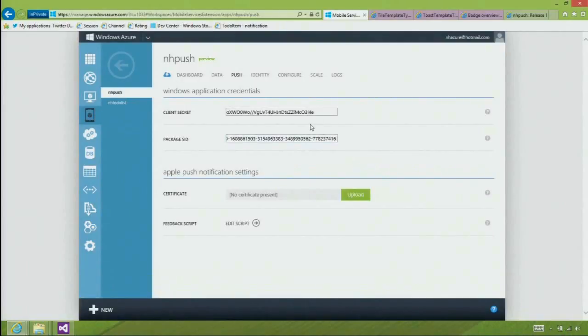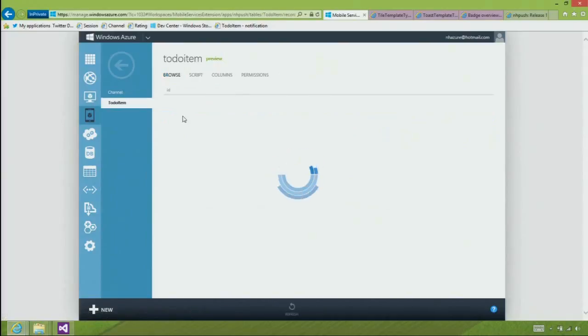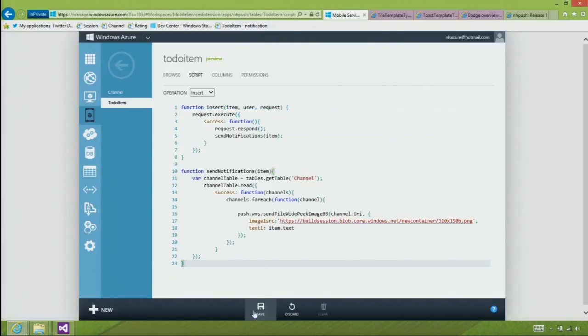The next step that we need to do is to compose the message that we want to send. So let's return to the data tab. Now for this scenario, we need something to trigger the push notification. In this case, I'm going to use a server-side script on the insert of a to-do item to send that push. So I'm going to select script here. Great, so on the insert operation here now, I'm going to drop in some code. I've done this to speed things up a little bit. So let's step through this code.